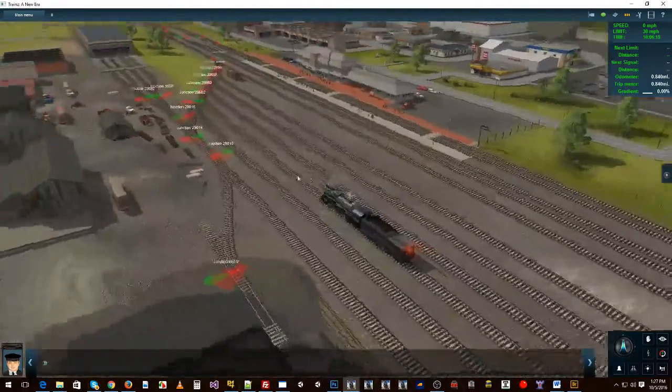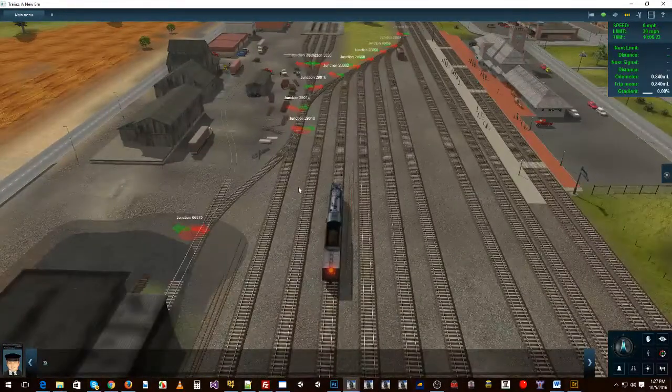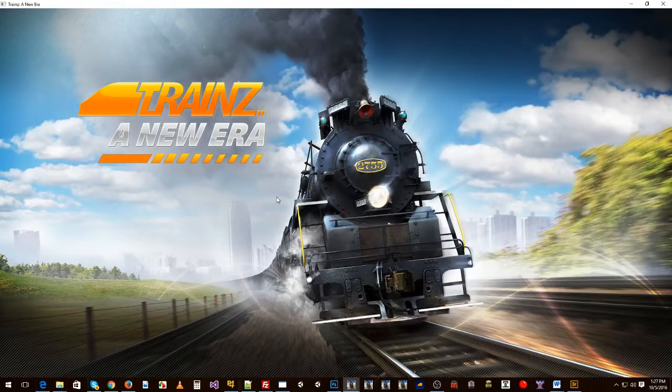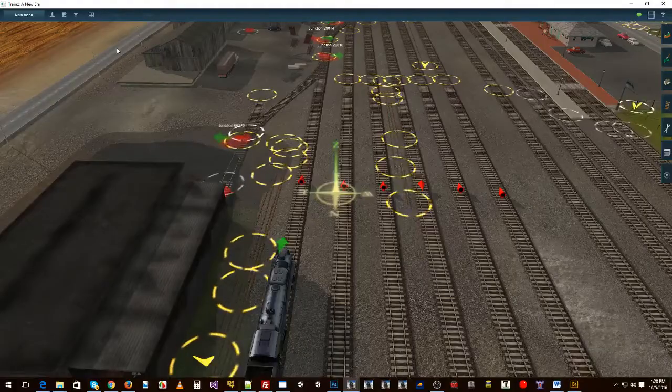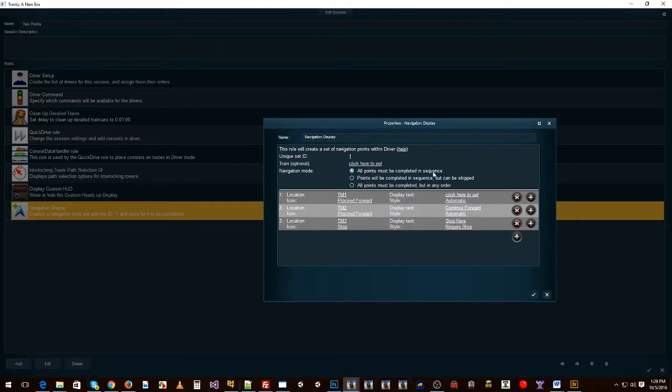So that's the first tutorial, or the first sort of tasks we were doing based on, what was it? You have to do all the points in order. Now the next example we're going to show you, jump back to our rules, that was based on all points must be completed in sequence.